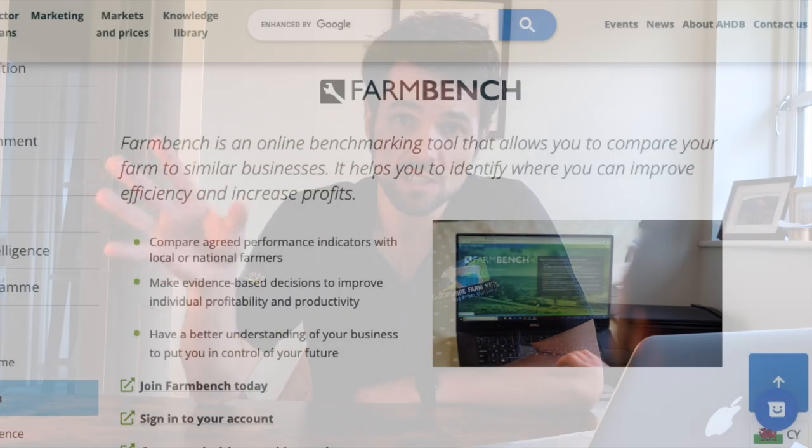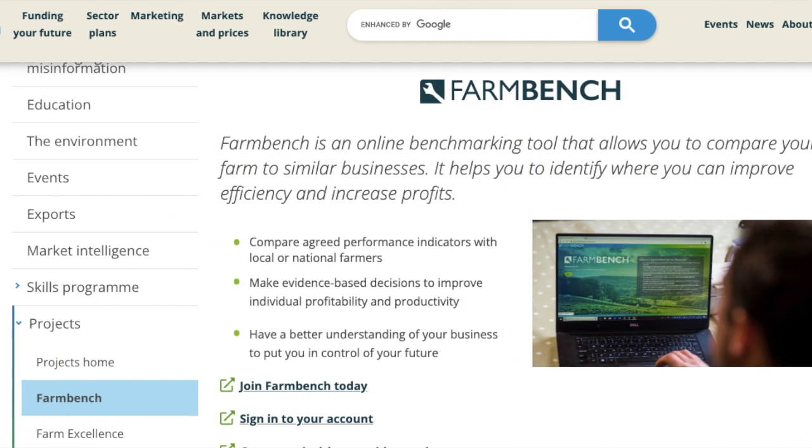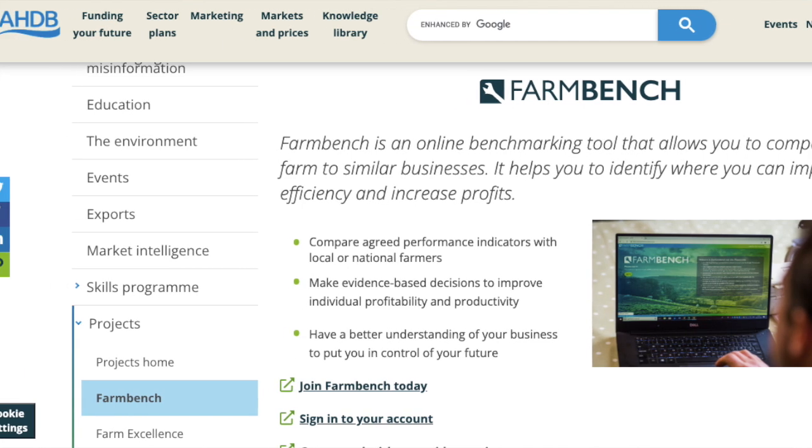Now, if that all seems quite complicated, and I don't blame you if it does, the good news is you don't have to do this for yourself. You can get AHDB to come to you for free, get your figures, put them into their Farm Bench software to give you a full cost of production analysis on your farm, which you can then use to benchmark either against industry averages or against yourself year on year. And that arguably is the more useful tool.